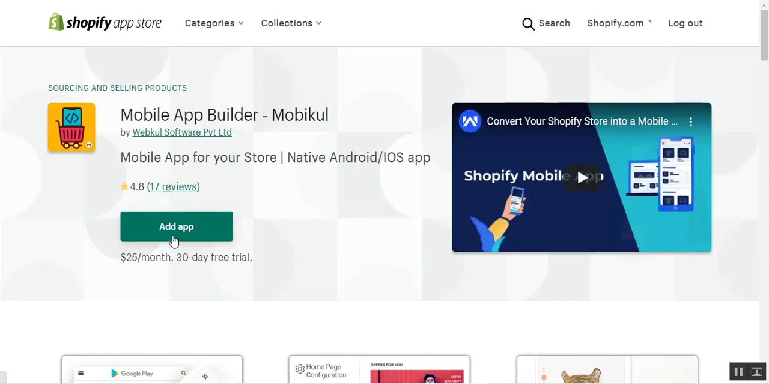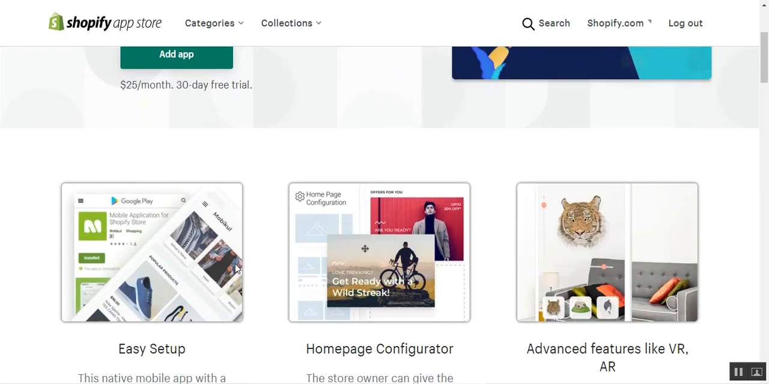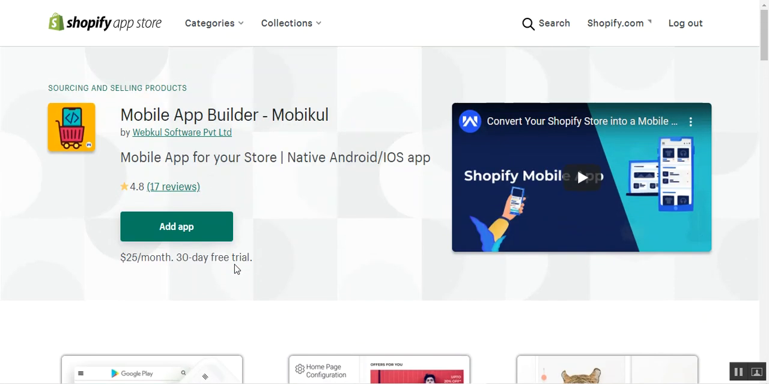After tapping that, you'll see this particular page with the details of this mobile app builder. And here you can see that it has a 30-day free trial period, and then it's $25 per month thereafter. So to install this app into your Shopify backend, you'll have to tap on the add app button, and then you'll see an installation button or option. You'll have to install this particular mobile application onto your Shopify store.